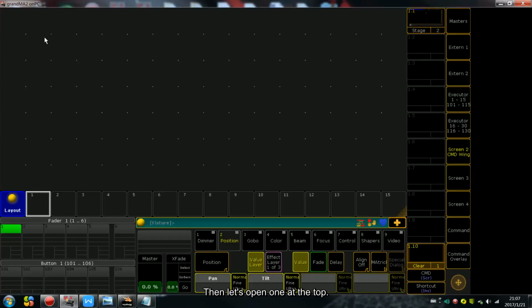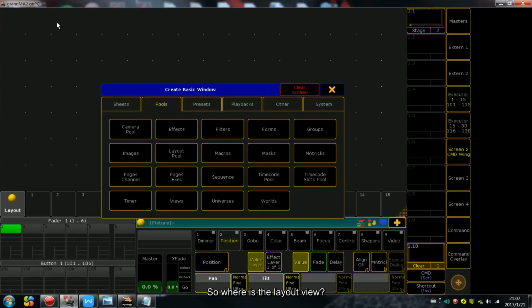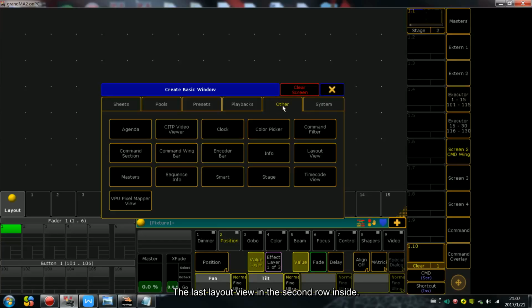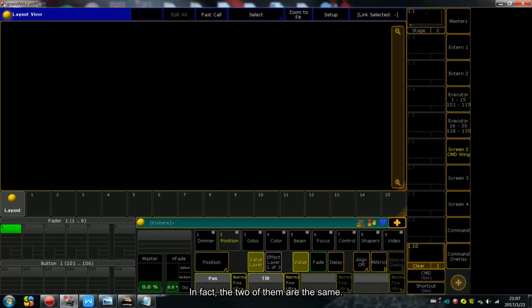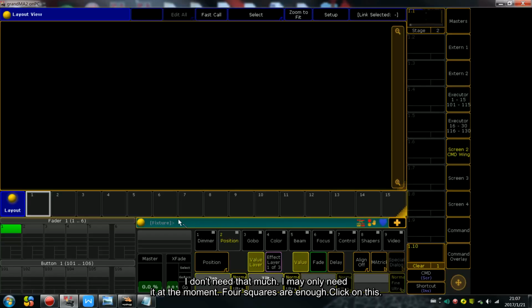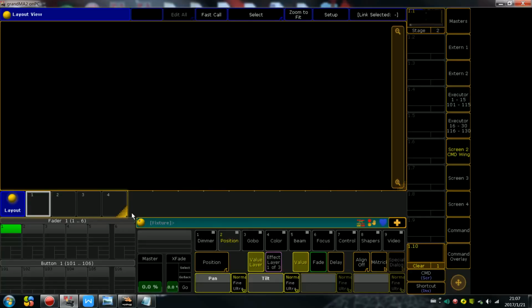Then let's open one at the top. So where is the layout view? In the others. The last layout view in the second row inside. In fact, the two of them are the same. But my layout, I don't need that much. I may only need it at the moment. 4 squares are enough. Click on this.